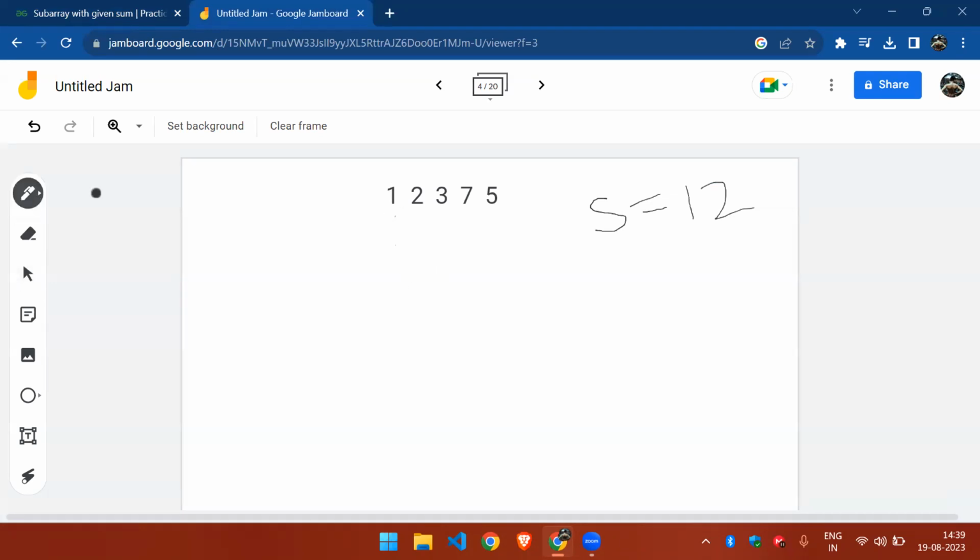First we'll keep on adding all the elements. I'll be using the sliding window approach, which is expected in this solution. Both i and j will be pointing to the start, and my j pointer will move in the forward direction to increase the window size. My i pointer, whenever my sum exceeds s, will decrease the window size.